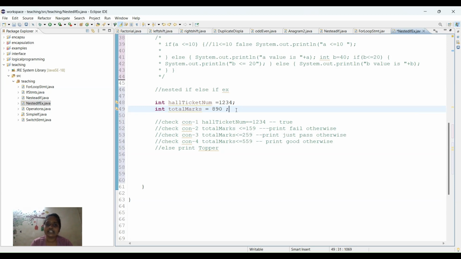Okay, what is our condition? Check condition 1 first. If the hall ticket number is 1234, it becomes true. If I am a student and my hall ticket number is 1234, here I am going to see my results. If that wasn't true, it goes inside and checks the nested if else if conditions.